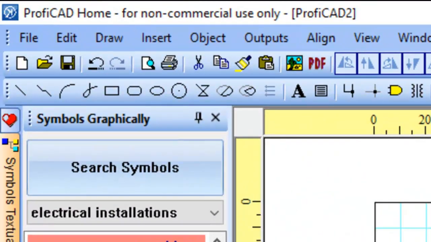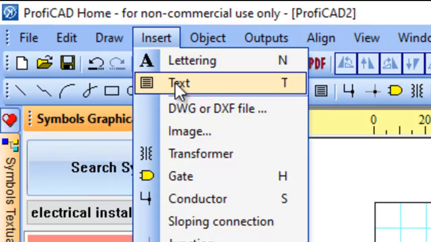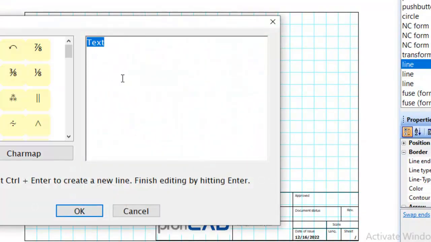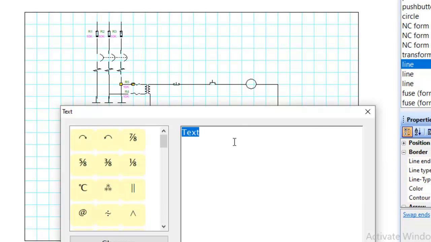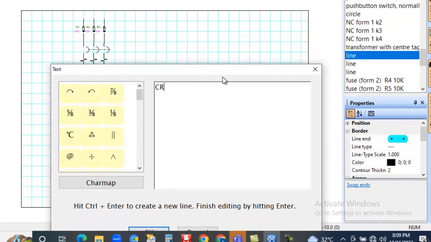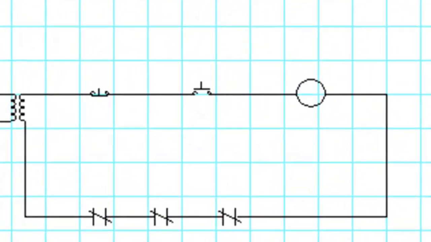Okay. So to label it, you come to insert. Okay. What are we putting? We want to put text. Okay. So insert text. So we want to insert, let's say we want to label the relay coil CR. Okay, CR. Okay, since we have only one, let's say just CR. If we have more than one relay coil, we can say CR1, CR2. Okay, but CR. Let's take that CR. So that is my CR. I will drop it here.